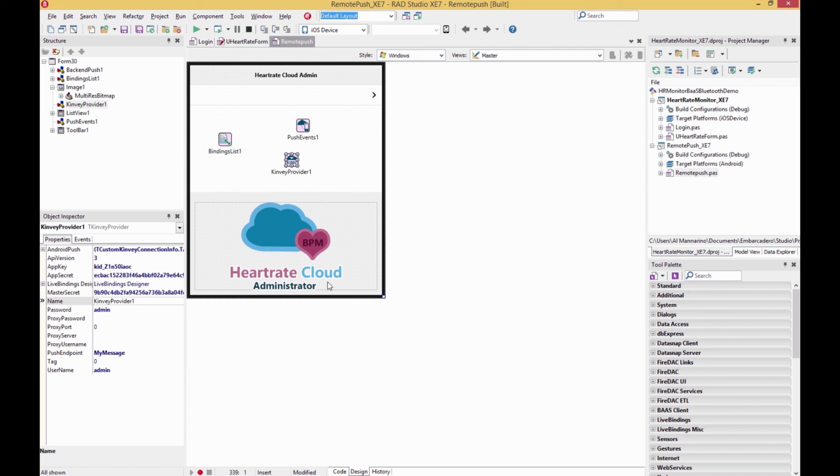So this is our Heart Rate Cloud admin application. It's been designed to be used by the medical staff or your fitness trainer to monitor your heart rate. So this app receives the push notification that the admin will receive once the heart rate exceeds the predefined beats per minute threshold that we set on the heart rate form for a specific user.